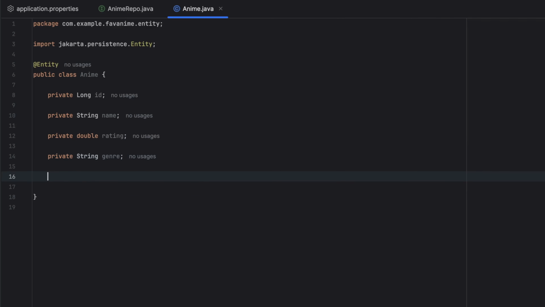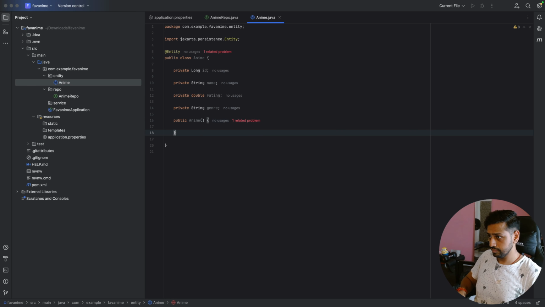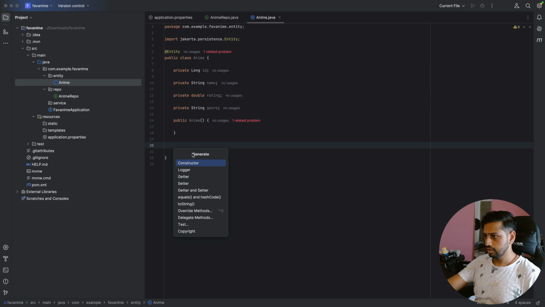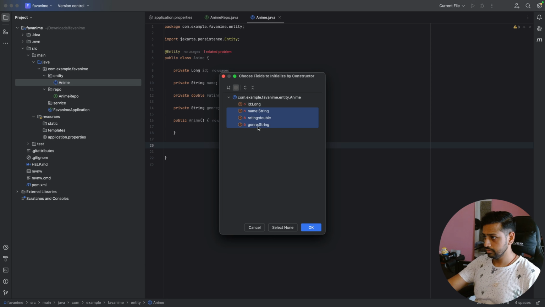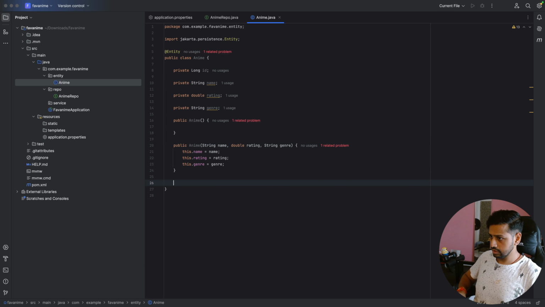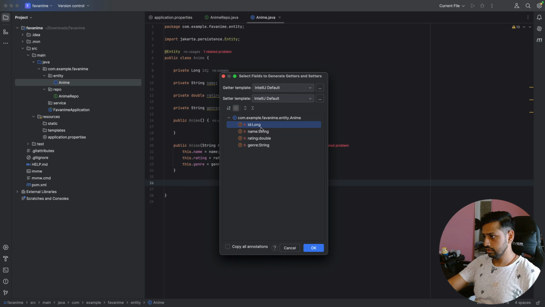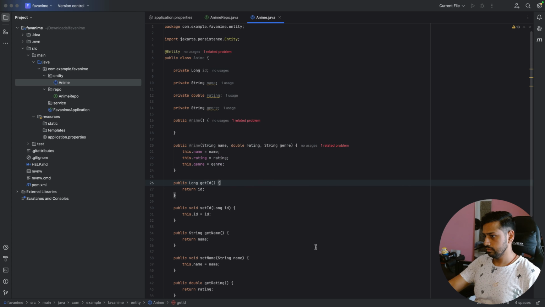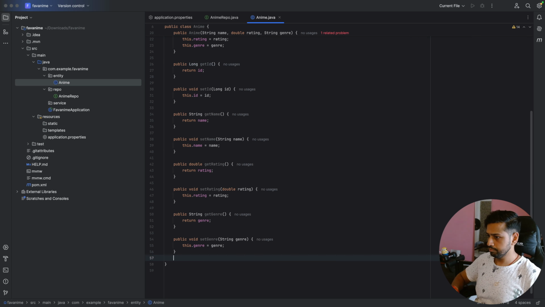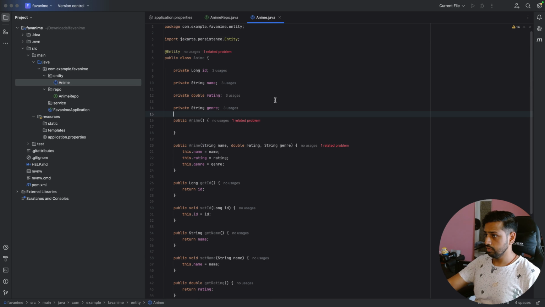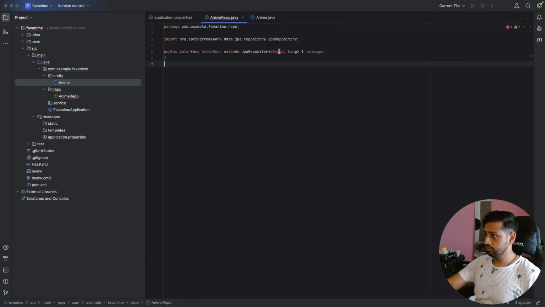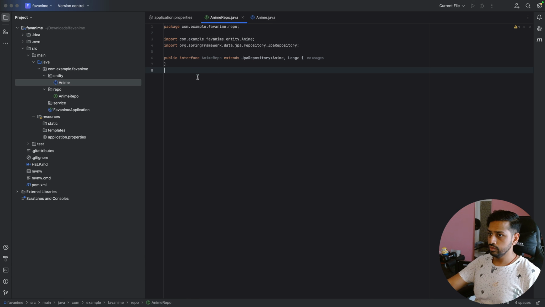Now we would require a constructor, an empty no argument constructor. Let's make this public, and then we would also need a constructor with arguments. Lastly, we would need setters and getters. And we are done with a Pojo as in our entity. Why are we seeing an error? Because here we need to import this. Alright, so you are done with your repo as well.